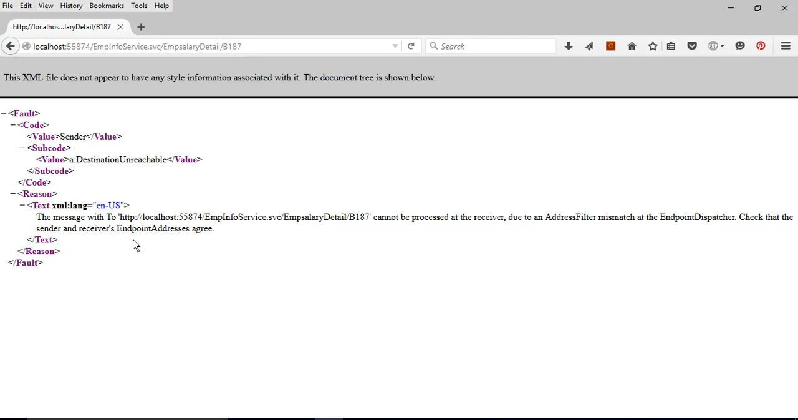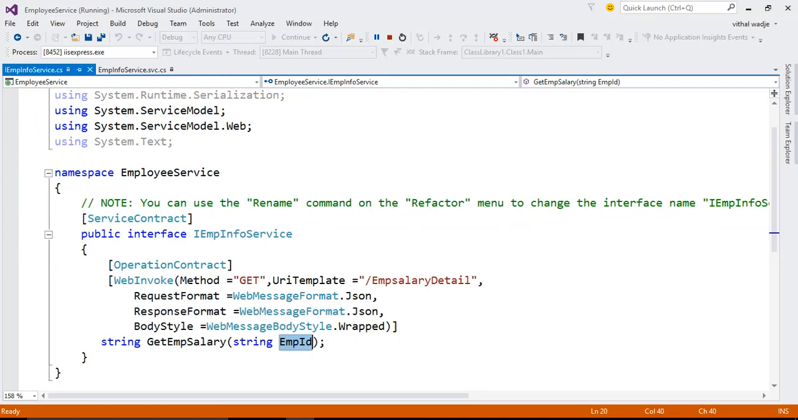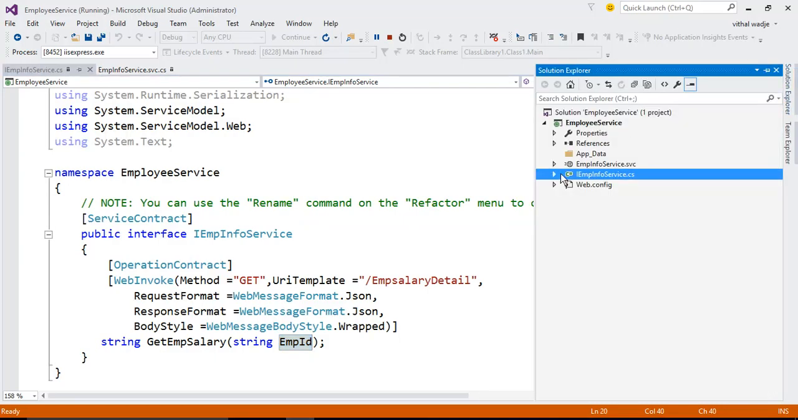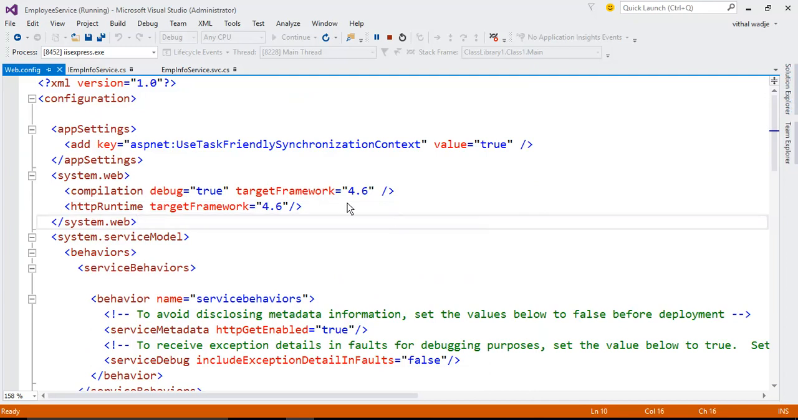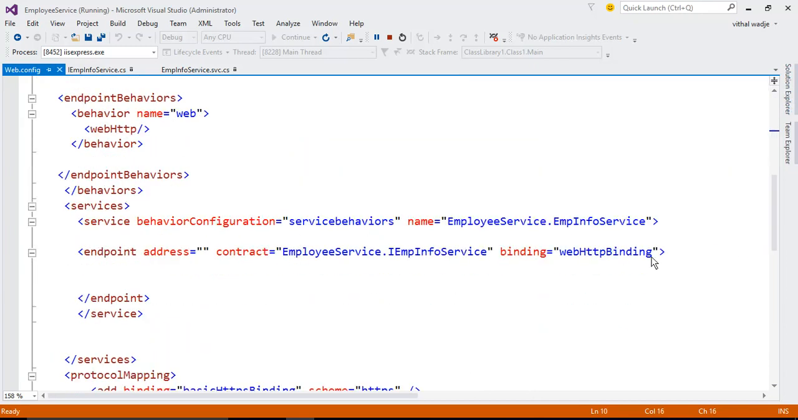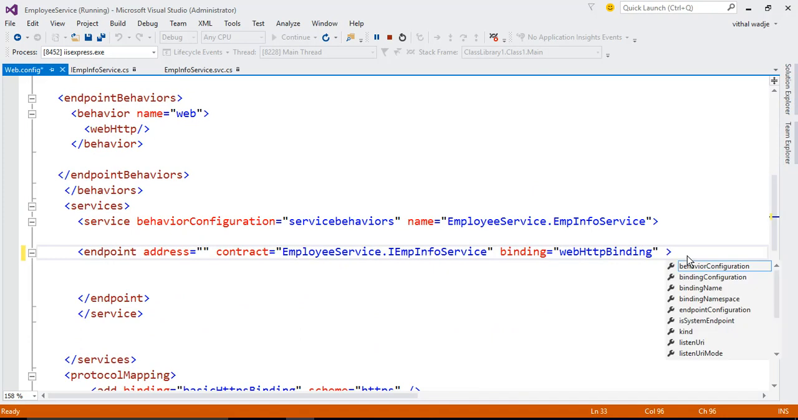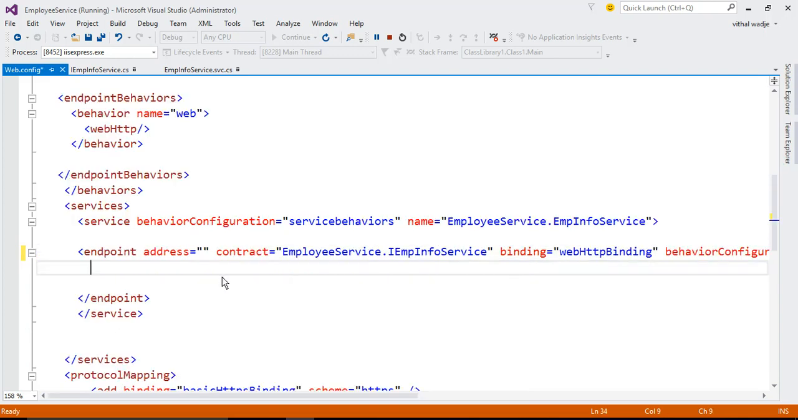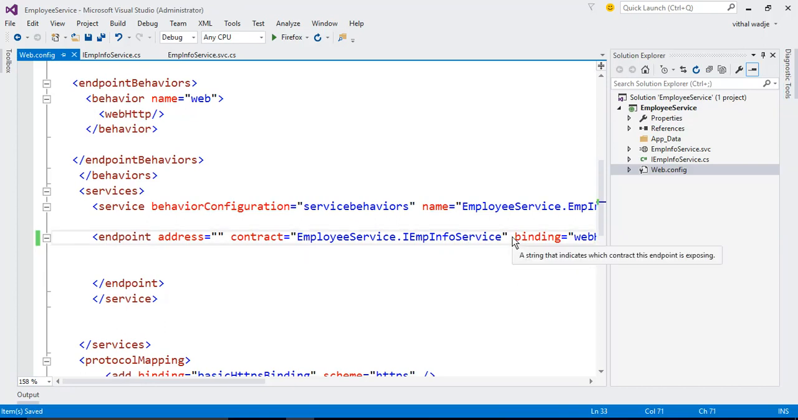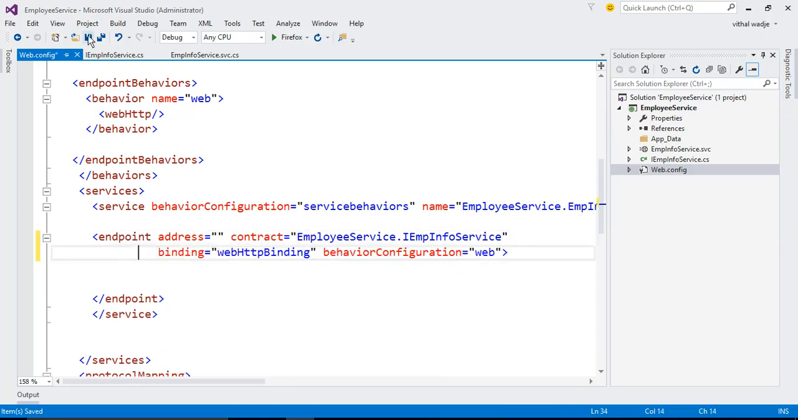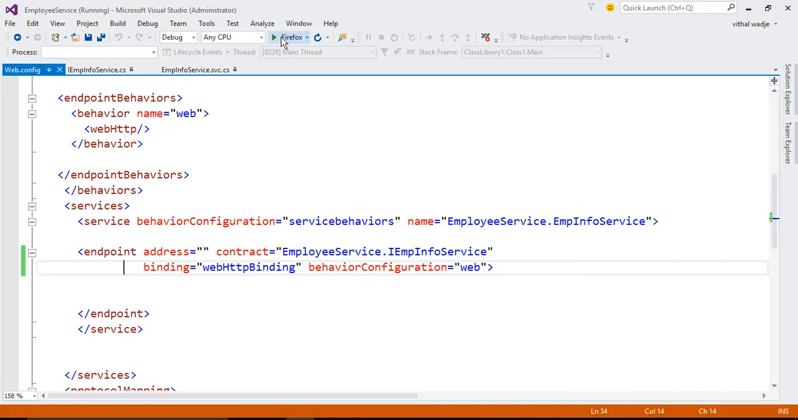We need to check our configuration again and see where we have missed. Now go here and share the name here in the configuration, the configuration is web, right? So this we have missed. That is very important. That's why this error came.